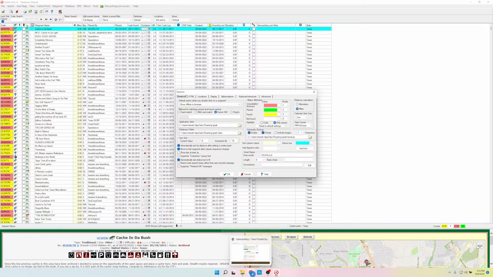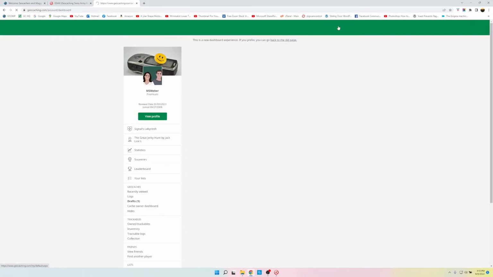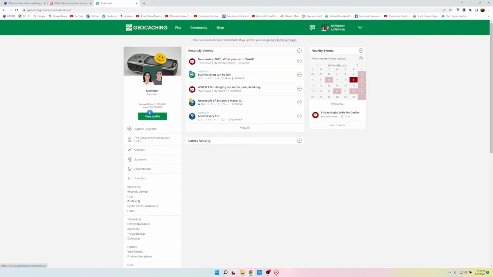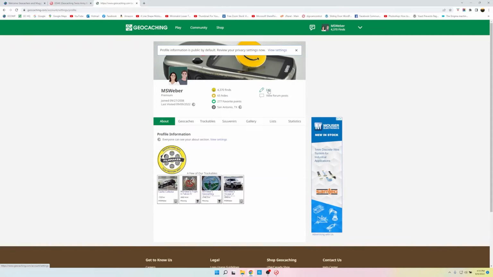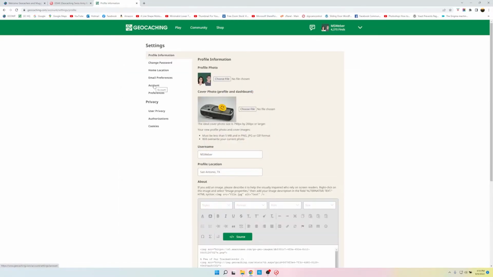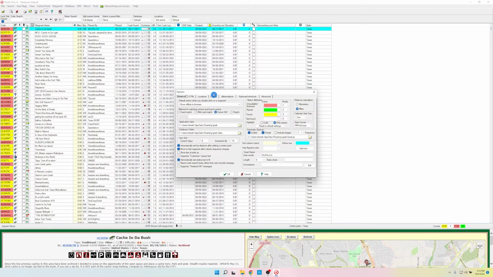So we're going to go back to geocaching.com. We'll click on your cache name at the top of the page. We'll click on View Profile. And now we'll click on Edit. We'll come down to Account. And this right here is your member ID number. So you will just highlight this, right click, copy, come down to GSAK, come in here, right click, and paste, and there you go. Now your owner ID is inside GSAK.